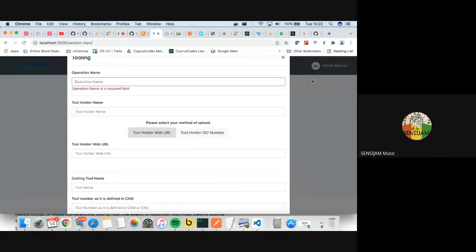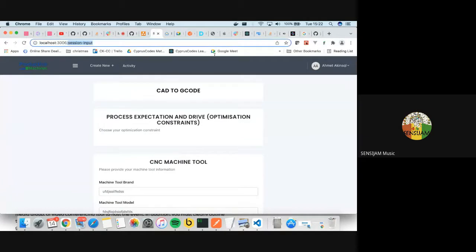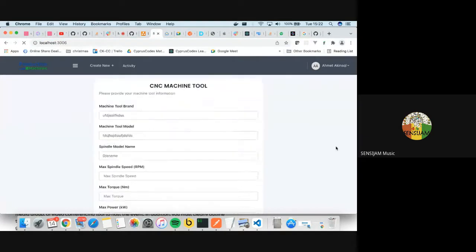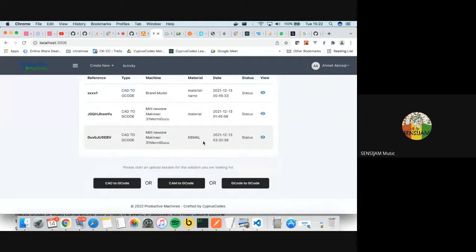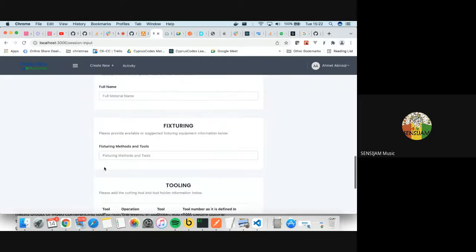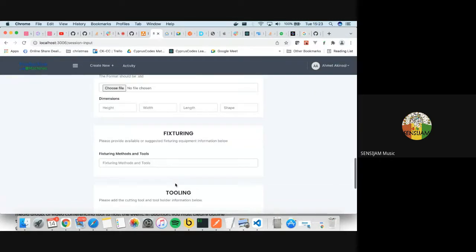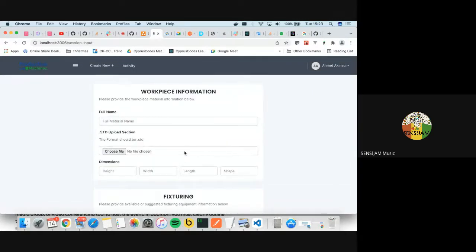Just a quick reminder for the ones who are not familiar with the project. If I go to my dashboard, there are 3 types of inputs in this project, guys. So 3 types of forms. Most of the form inputs are the same. If I choose CAD to G code, it gives me that form. If I come to G code, again, it gives the same form. However, some of the fields are not required, so some of them are going to be validated differently.